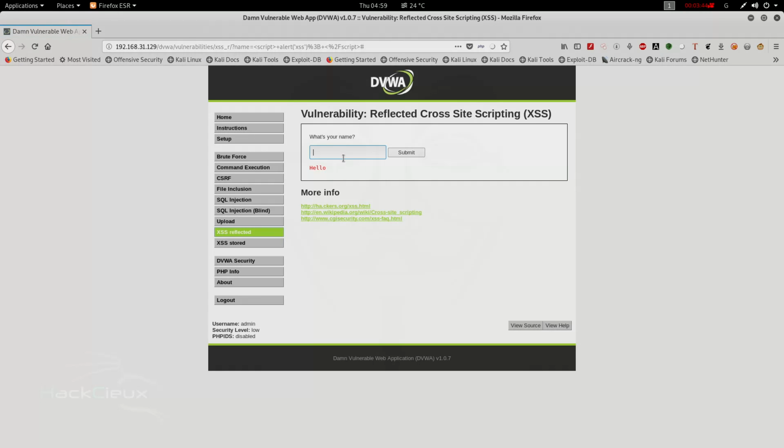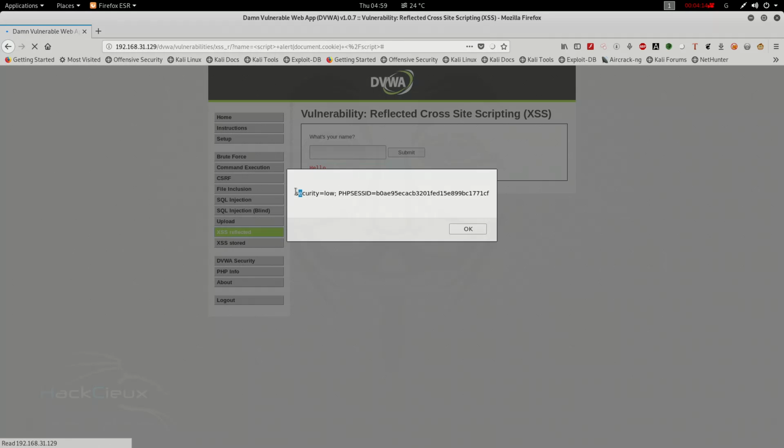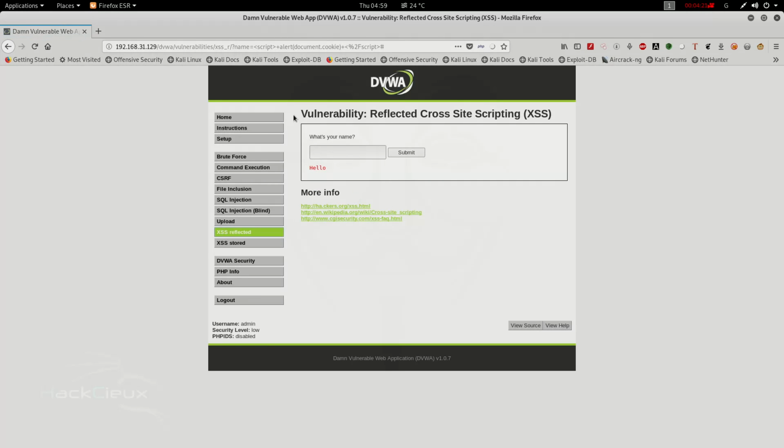If I do something more, let's say script alert document.cookie, I will get a response which returns the document.cookie of the victim who opens this link. So if I say script alert document.cookie, I see this is my session ID and this is my security level.